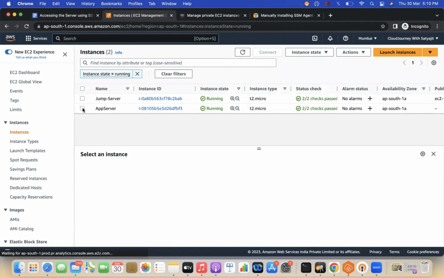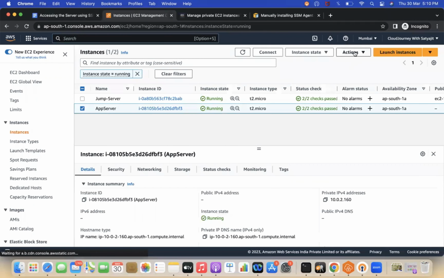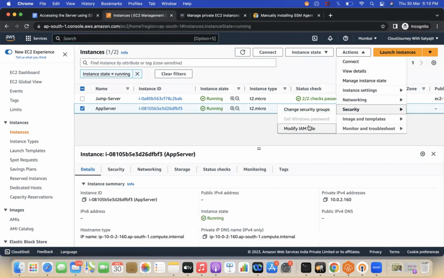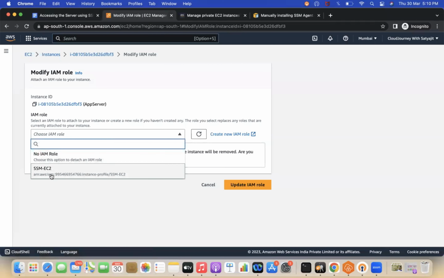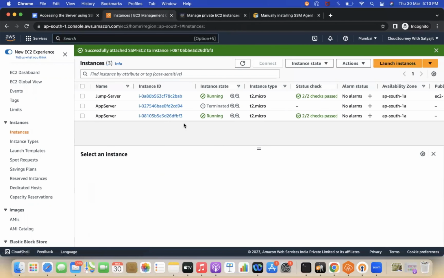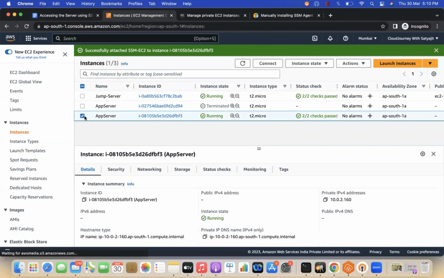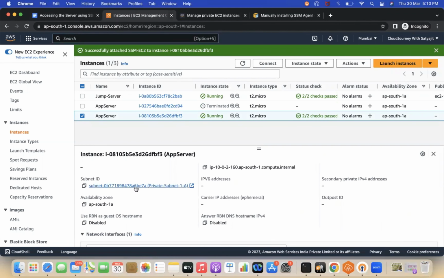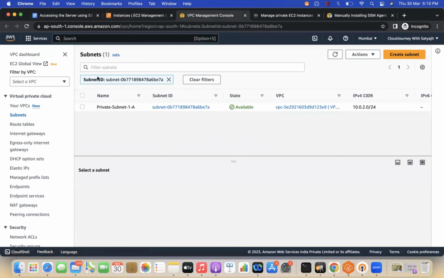You need to select that app server, go to Actions, go to Security, and attach the new role. Once you attach the role, we need to log in to this app server. Before that, because this is private, we cannot access it directly. If you go to the private EC2 instance, go to Networking and go to the particular subnet, there will be no internet.